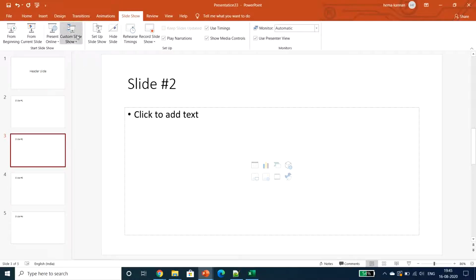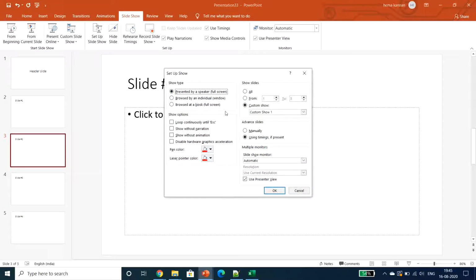Then set up the slideshow. Advance slides is manually or using timings if present. Manually is nothing but, once we press the down arrow key, the next slide will be displayed. So that is one of the options.